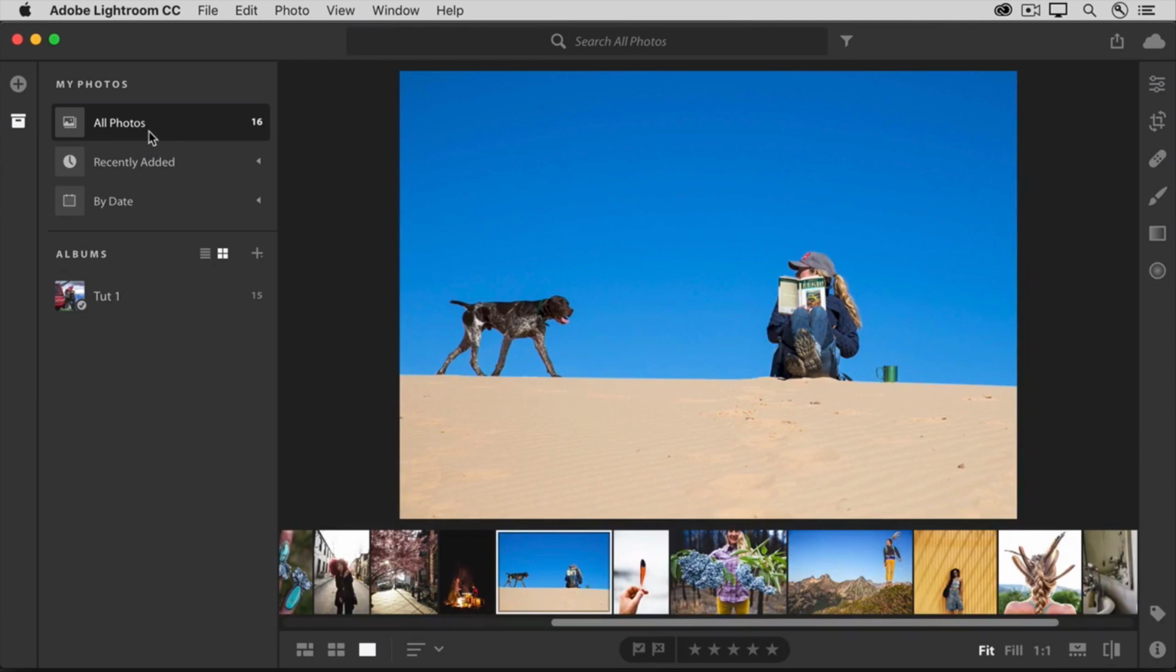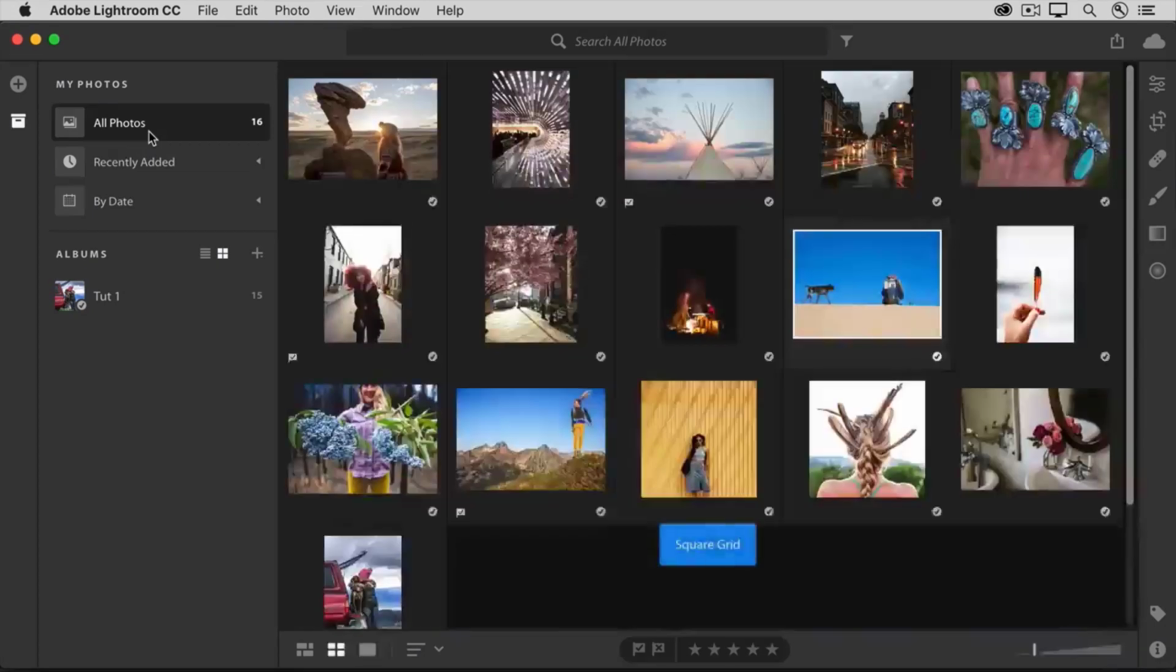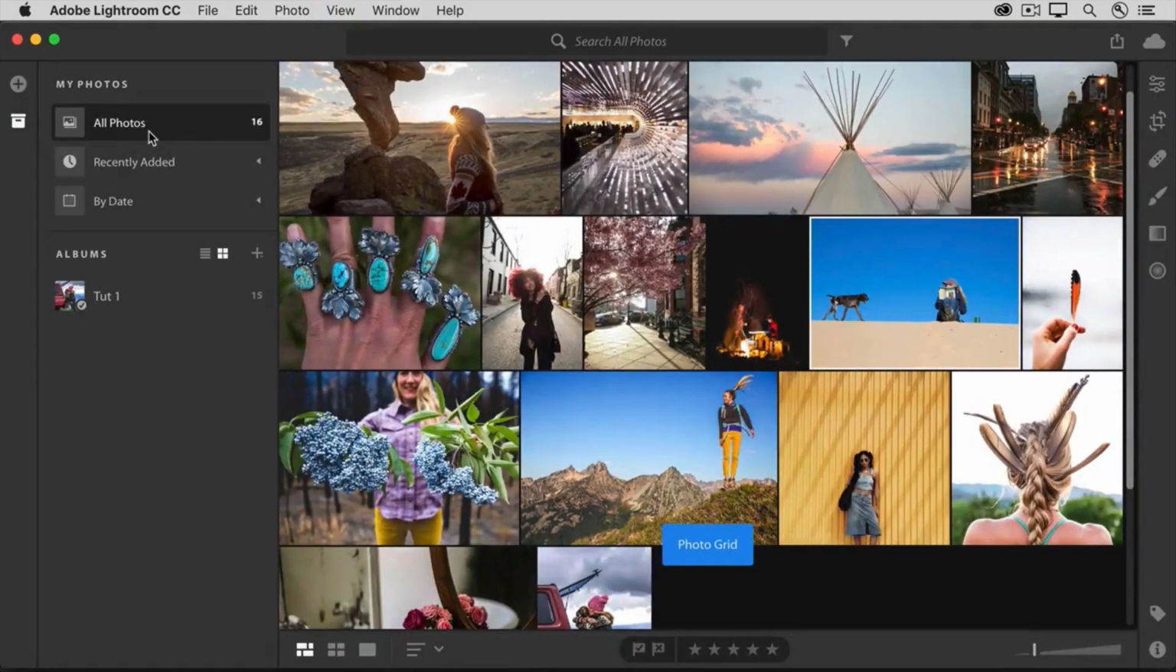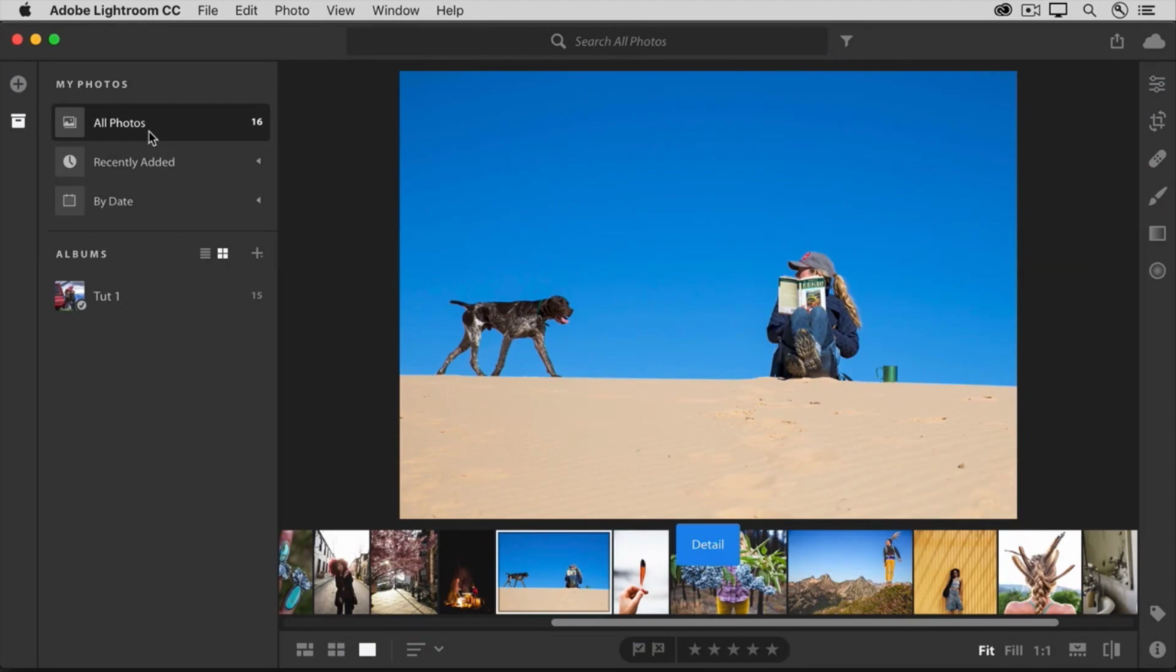Now, one more thing, as you get used to working in Lightroom CC, you may want to speed up your workflow by using some shortcuts rather than clicking on icons. And those are G for Grid and D for Detail. Pressing G takes you to one of the grid views. Pressing G again will take you to the other grid view, and pressing D will take you to the large detail view of whatever photo is selected at the moment. So that's an overview of how to view your photos in the Lightroom CC desktop app.